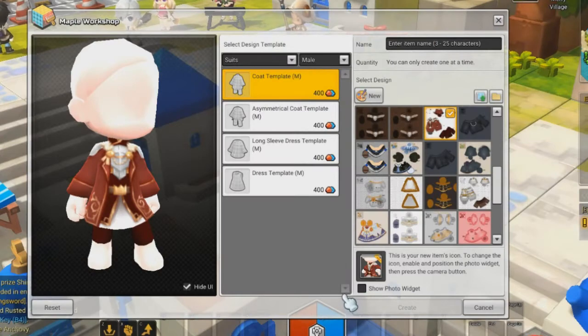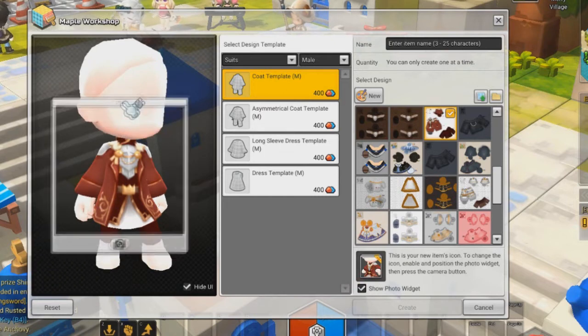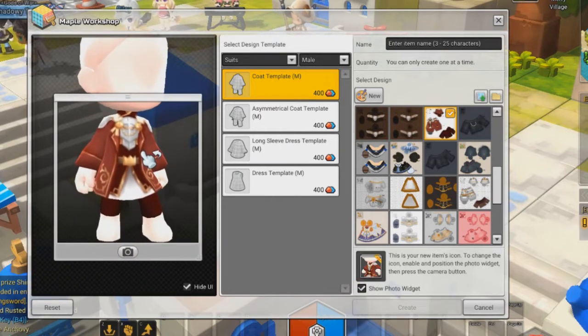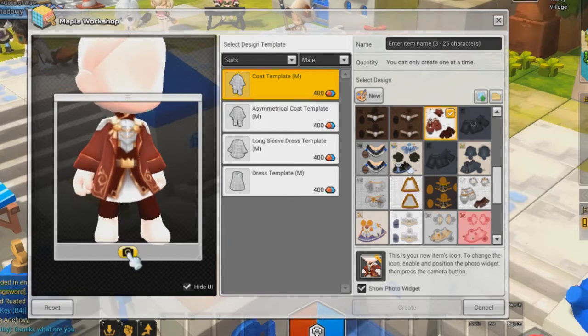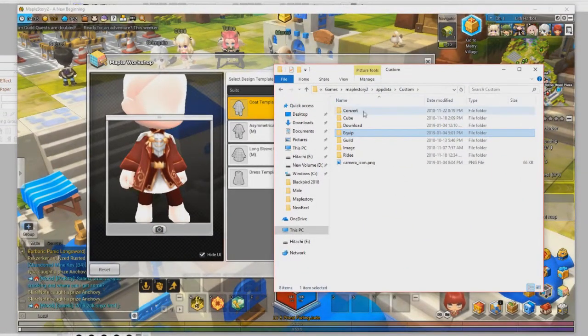Once you complete your UGC texture and you're all happy with it, you're going to want to take a photo of it. To get the photo window up, you just hit this checkbox, and then you got yourself a little window you can move around. You can make the window bigger or smaller. Pretty much you just want to get the whole item in the frame so it doesn't cut off. Once it's done, the game saves the snapshot in the game's custom folder. It's labeled camera_icon.